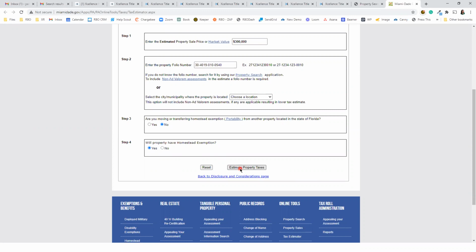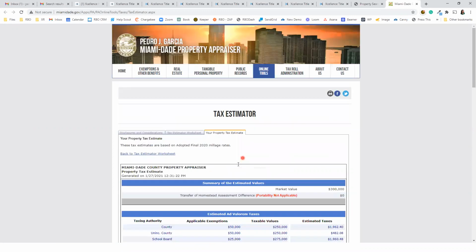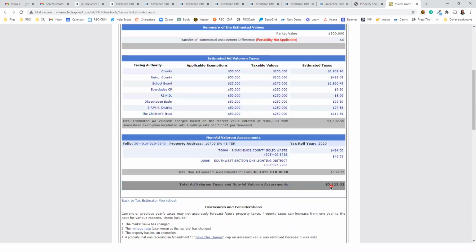Give me 1 second, guys. This website takes some time. Yeah, and you see the difference? It dropped a little bit there with the homestead exemption, because they're going to be getting $50,000 in homestead exemption when they apply for homestead. And that's pretty much it, guys.